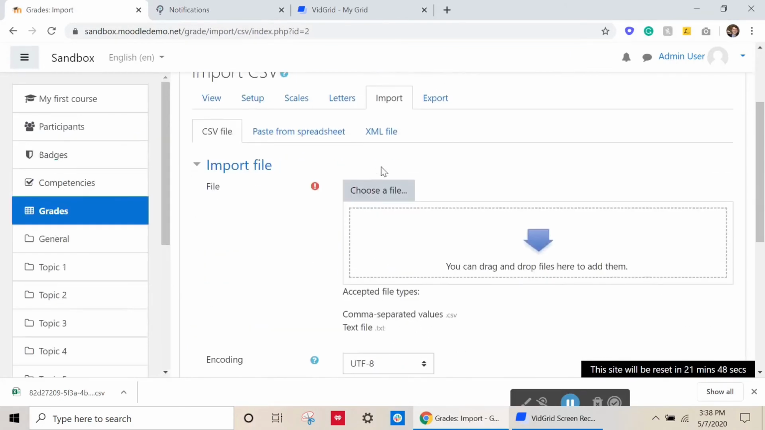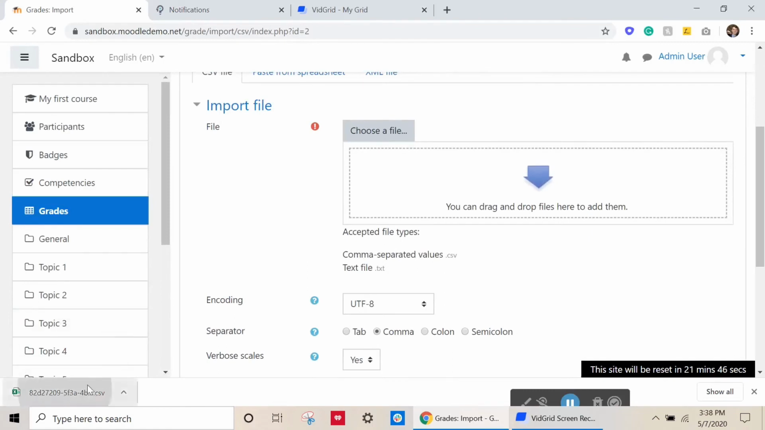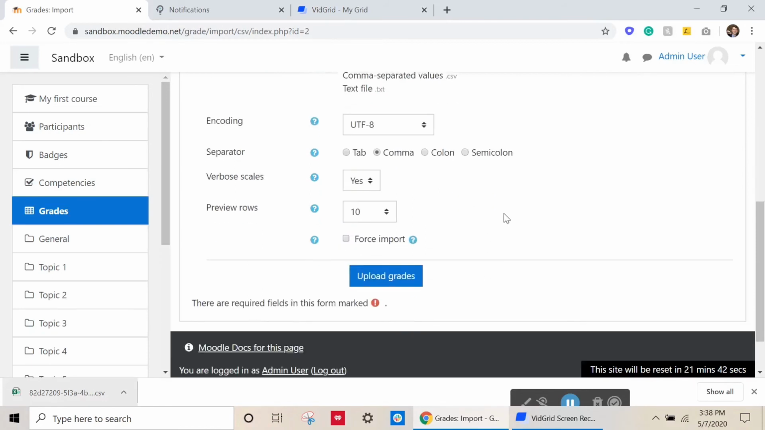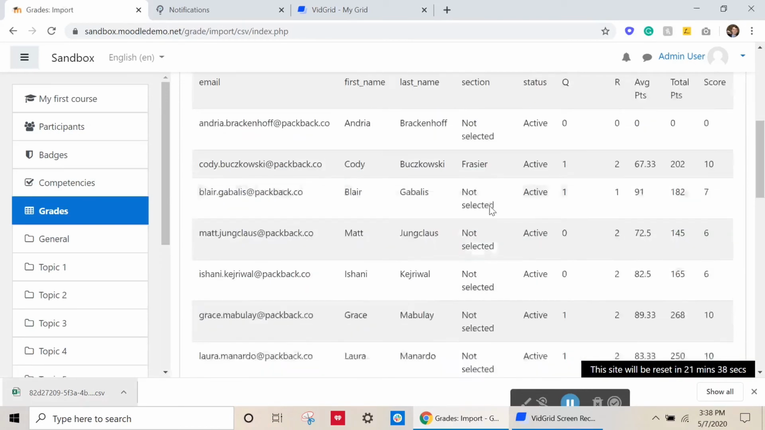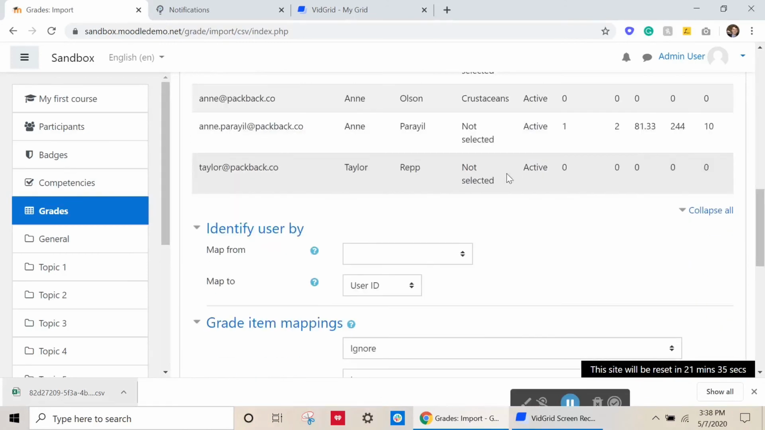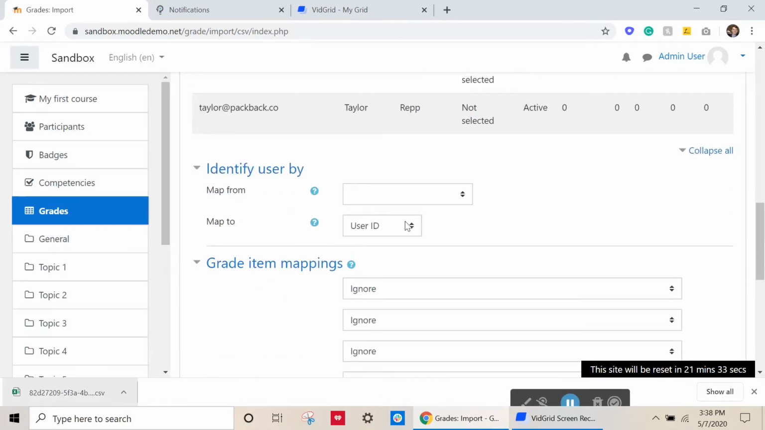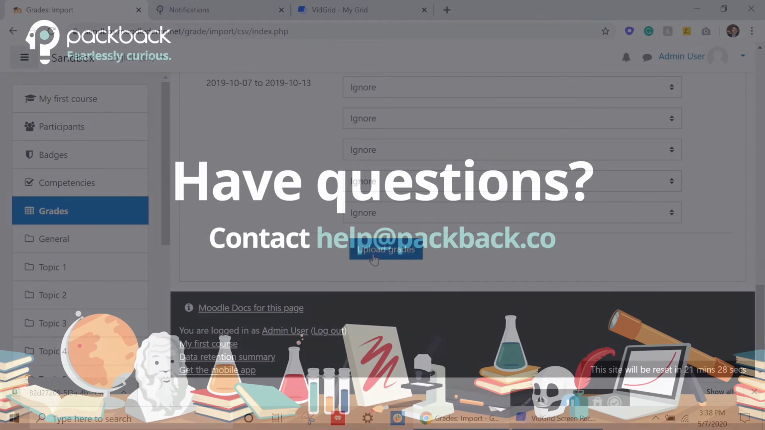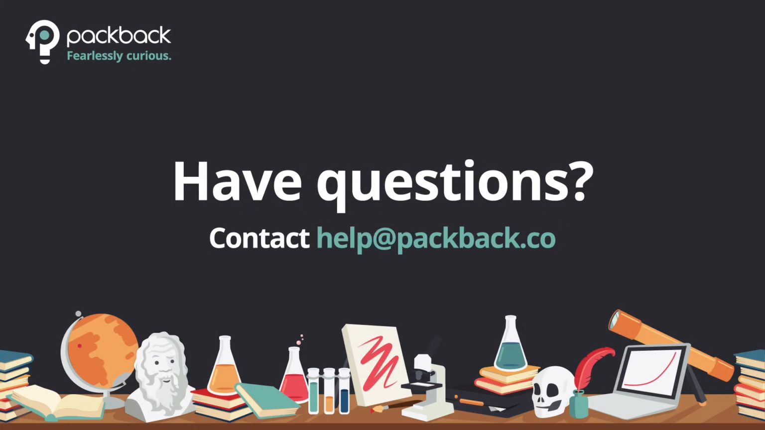You'll see that all of your grades for the selected interval have been uploaded, complete with the criteria you selected, as well as average points, total points, and number of questions and responses. Using the drop-down labeled Map To, you can choose what you want Moodle to identify as the grading criteria. We recommend selecting email address, as this is what will show up on Packback and Moodle. All that's left to do is click Upload Grades.